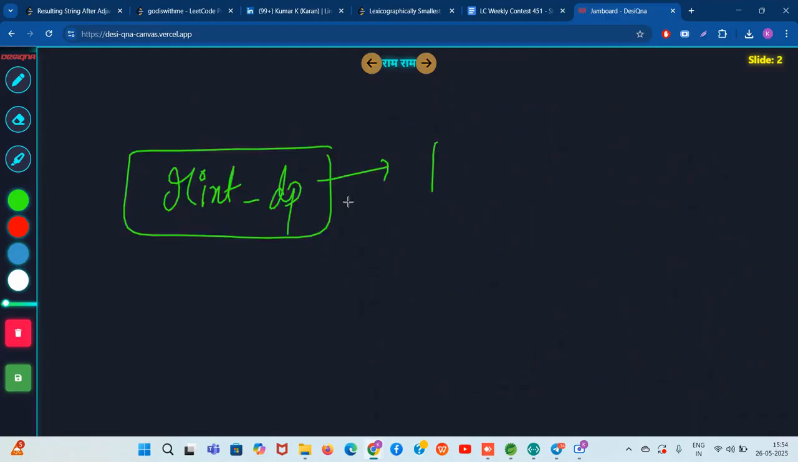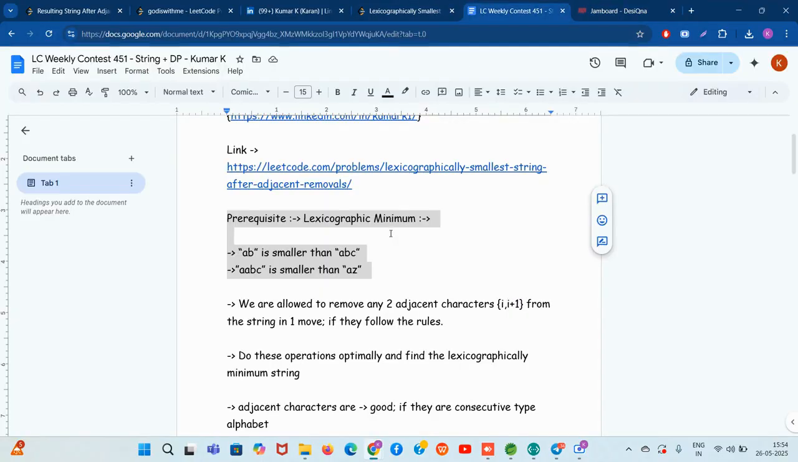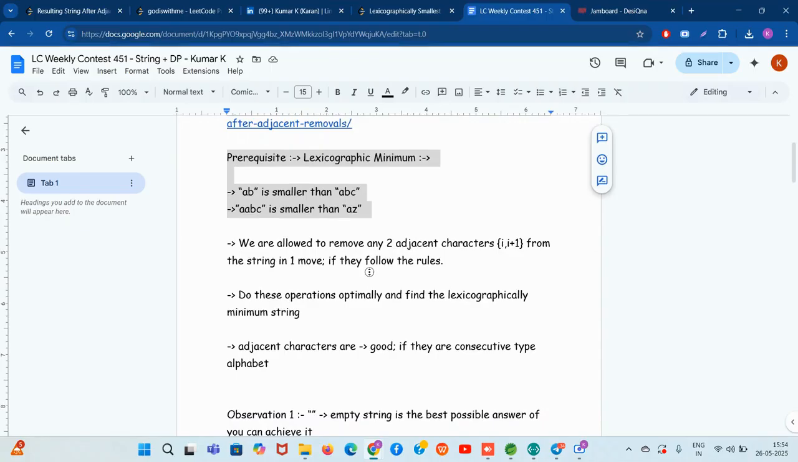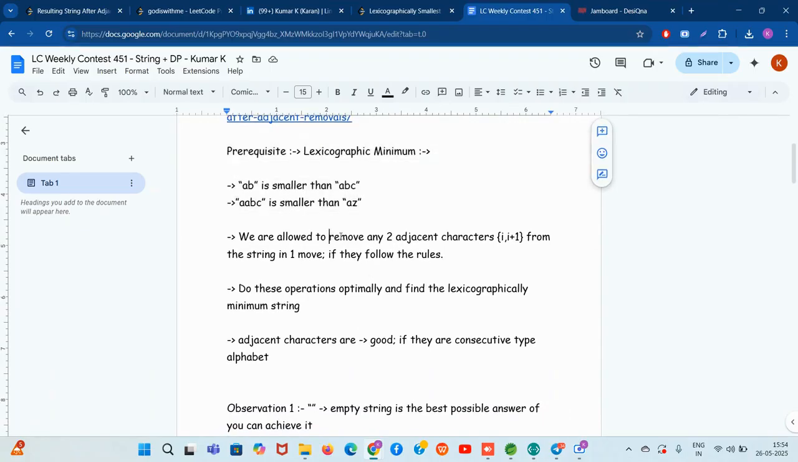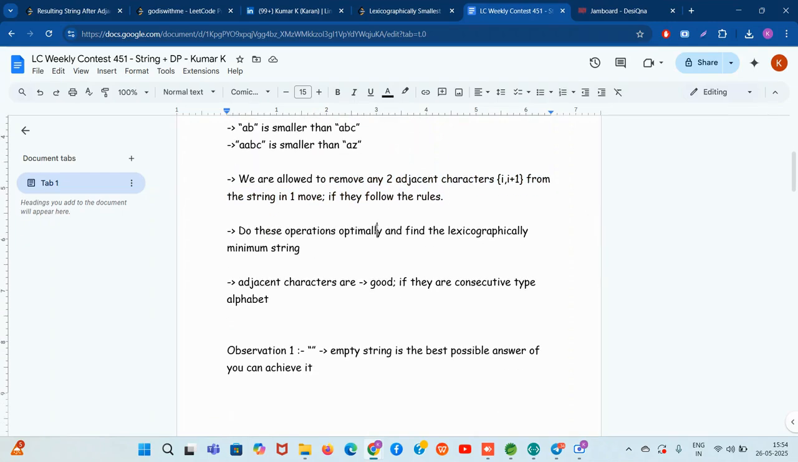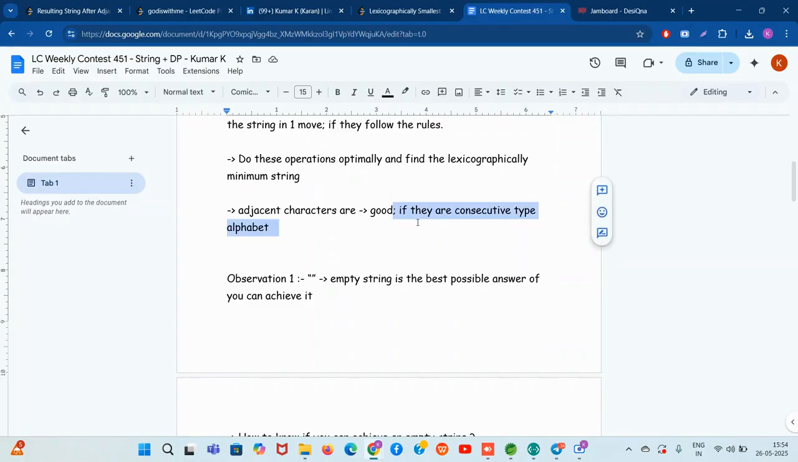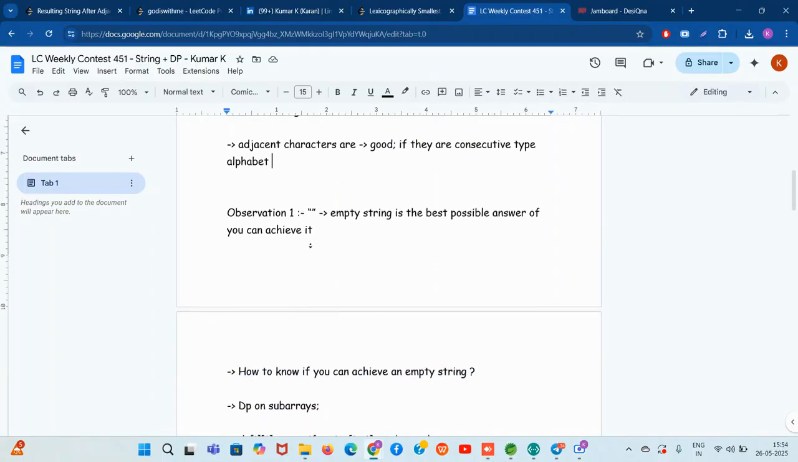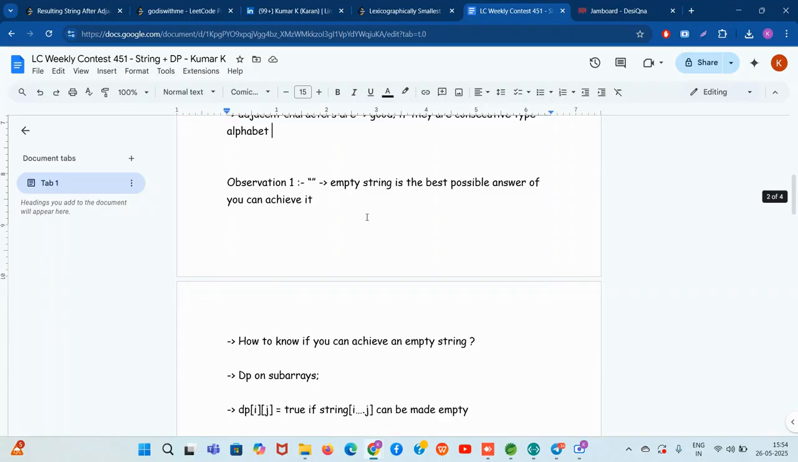So guys, given any string, what we will do is very simple. We are allowed to remove any two adjacent characters i and i plus 1 from the string in one move, if they follow the rule. Then the new string will come after deleting them. Do these operations optimally and find the lexicographically minimum string. Adjacent characters are good if they are consecutive in the alphabet. There is a special case: A to Z and Z to A. Remember that. Z and A are also considered consecutive. It's cyclic in nature.